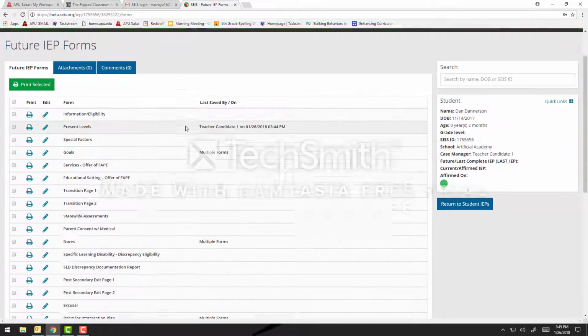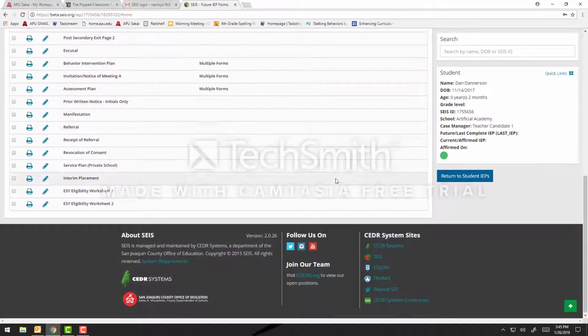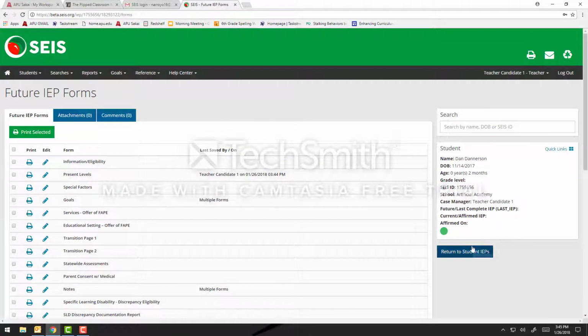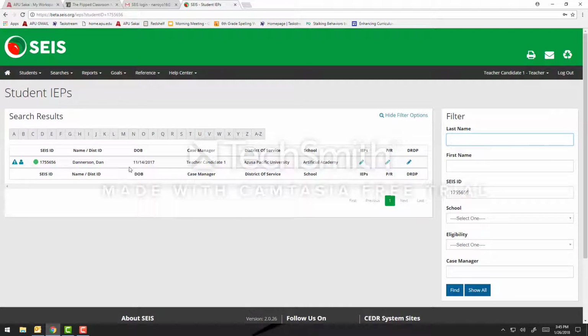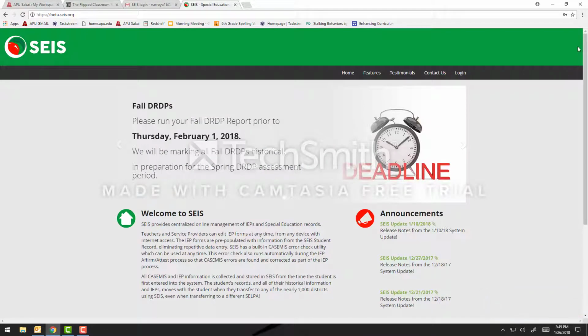Once you're done with that student, you can click on return to student IEPs and it brings you back to your main page. If you're all done editing with your students, you click log out, and that's the end of my tutorial for SEIS.